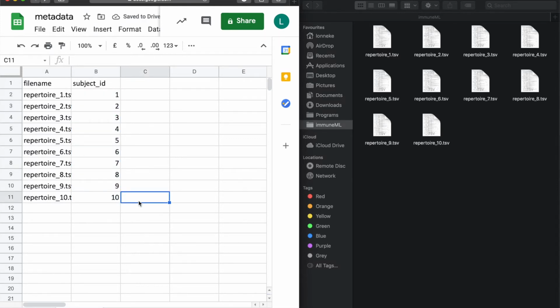And it is also possible that your study contains multiple files for one subject. And if that is the case and you want to make a prediction per subject, like the disease of that subject, then you should make sure that all files belonging to the same subject have the same subject ID here in the metadata file. And then use the preprocessing called subject repertoire collector when training machine learning models.